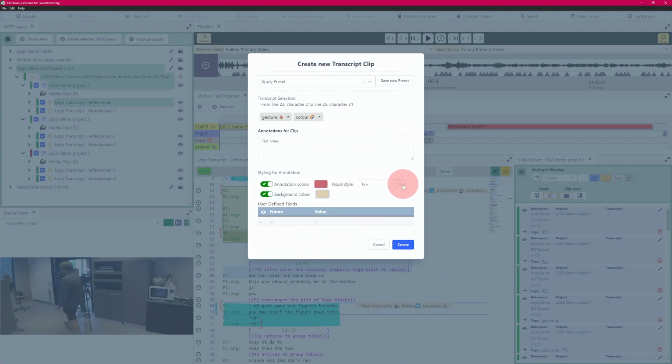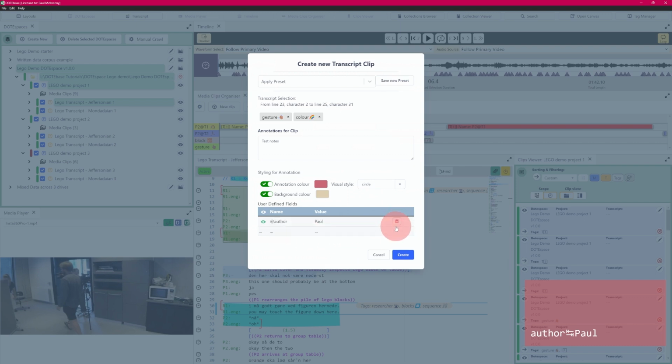So that, we'll choose a circle. So something we want to apply, and a user-defined field. If we just click here and add, let's say we'll call it author and Paul, and we turn it on. So yes, we want it to be seen, and we accept that. Yep, we've created a new user-defined field.